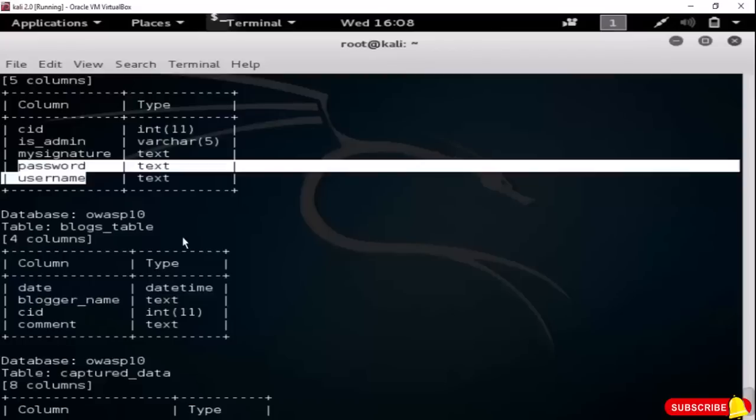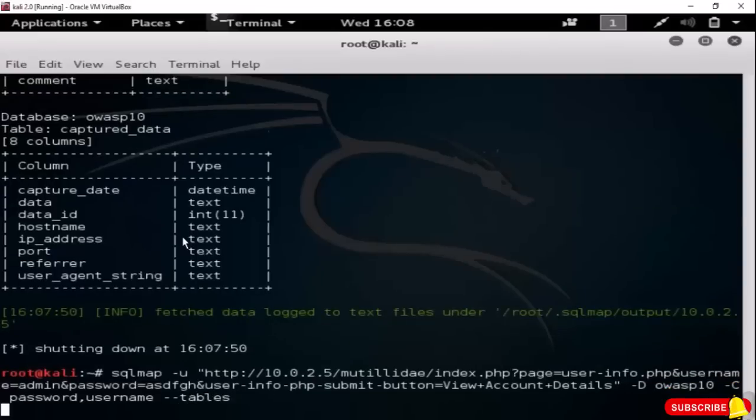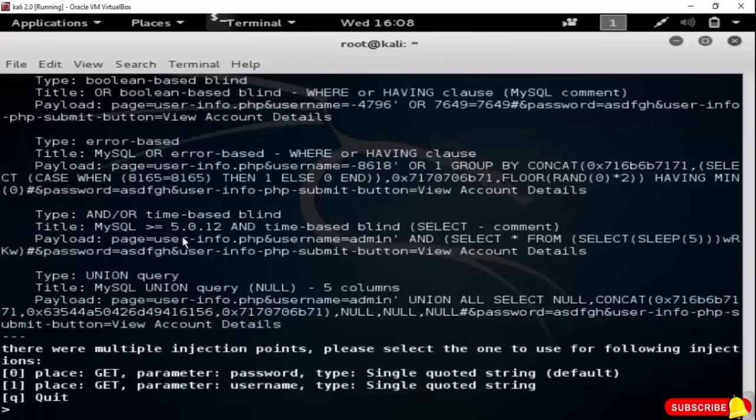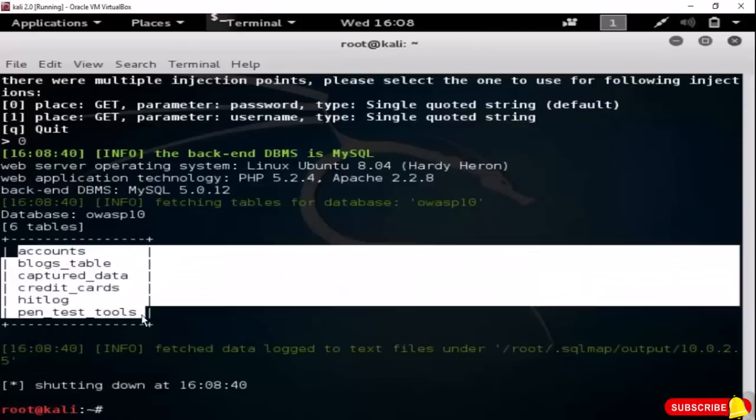Okay, both of these. So let's try them, and let's remove --columns, type -C and then the name of the column, let's say password,username. Okay, and then --tables. Hit enter, and now we are asking SQLmap to show all of the available tables under these two columns. So 0, done. Now here are all of the available tables, right?